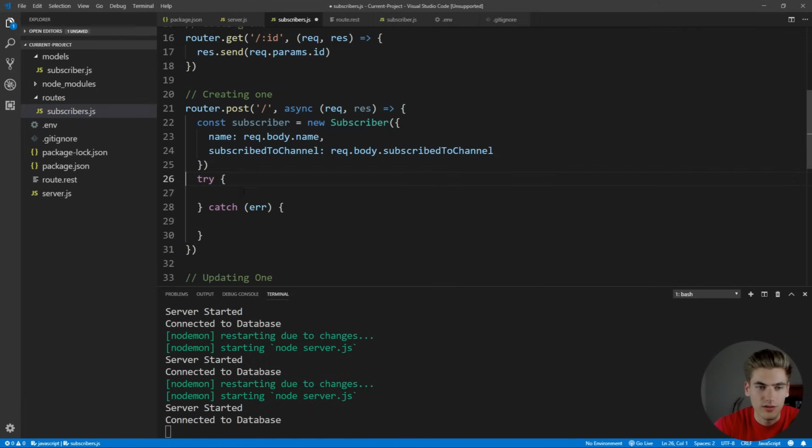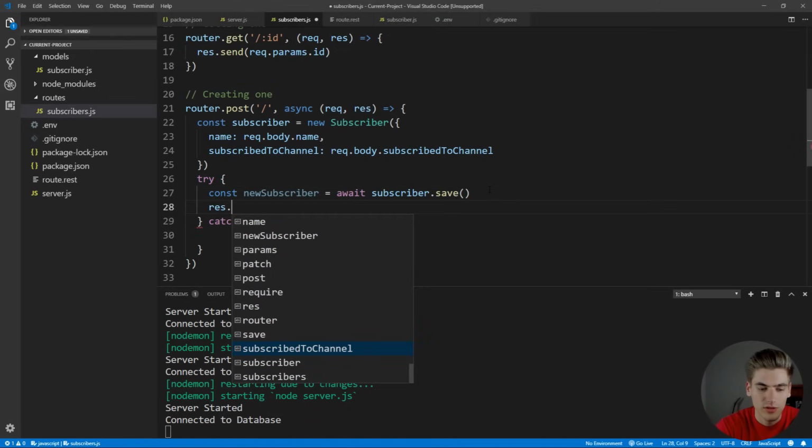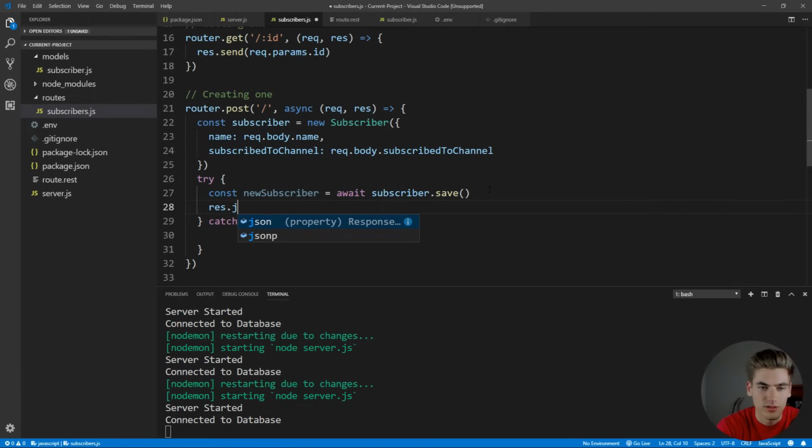And inside of the try here, what we want to do is we want to try to save our subscriber. So we're going to say new subscriber is going to be equal to awaiting the subscriber, which we just created, .save. And this is going to try to persist that to the database. And if it's successful, it's going to put it into this new subscriber variable. And if it is successful, we want to send this to our user using JSON. So we'll say new subscriber.